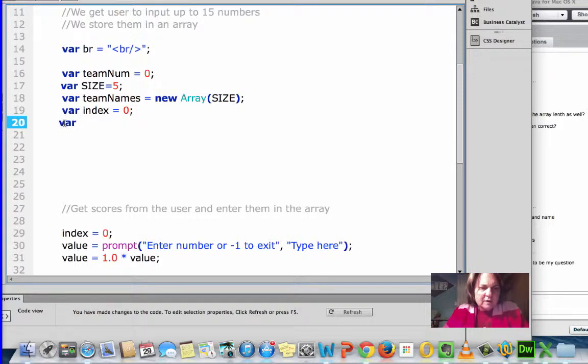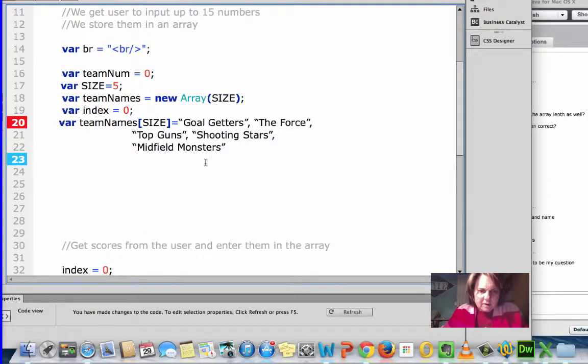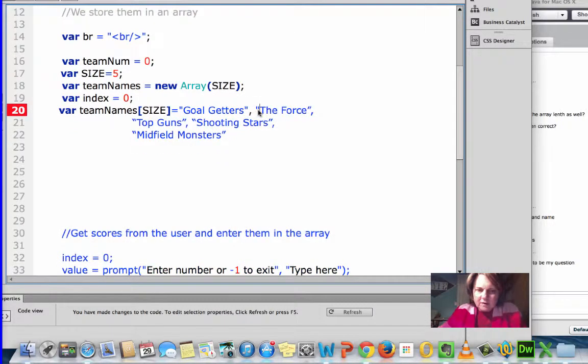Var team names. Oops, that wasn't what I meant. Size. Okay, let me see. I know I'll have to change all these quotes. Probably would have been easier to type them, huh? Oh, it looks like maybe it's taking the others. That's weird.